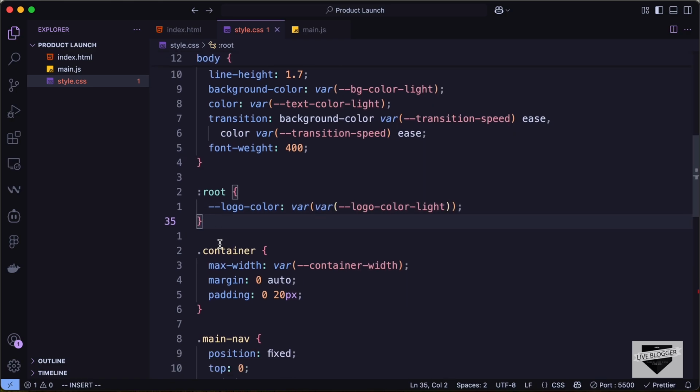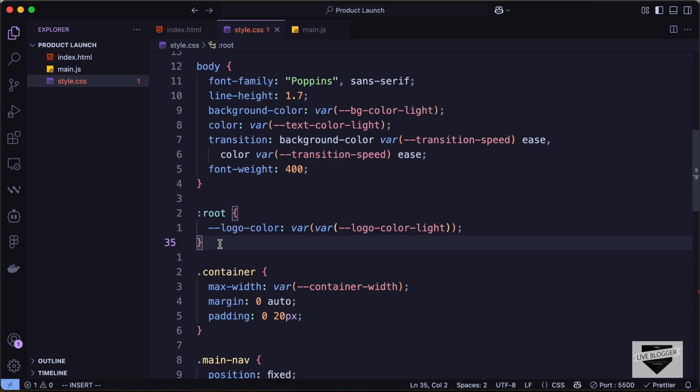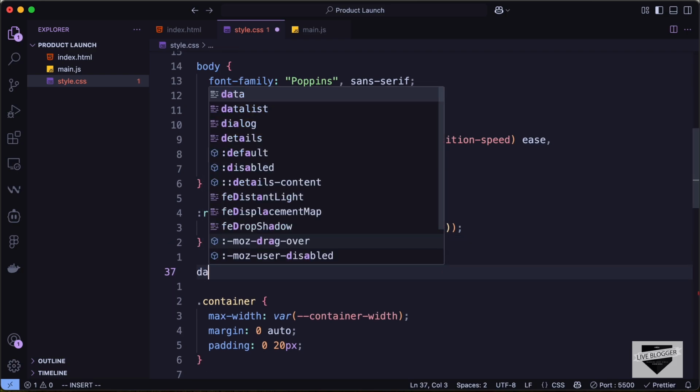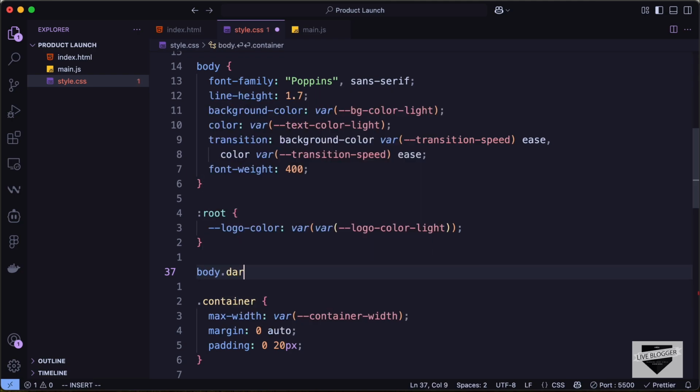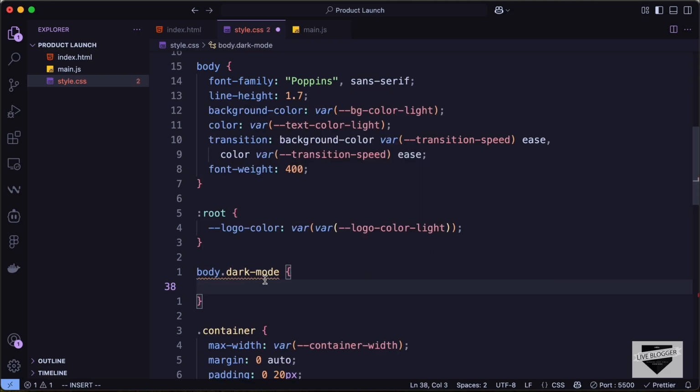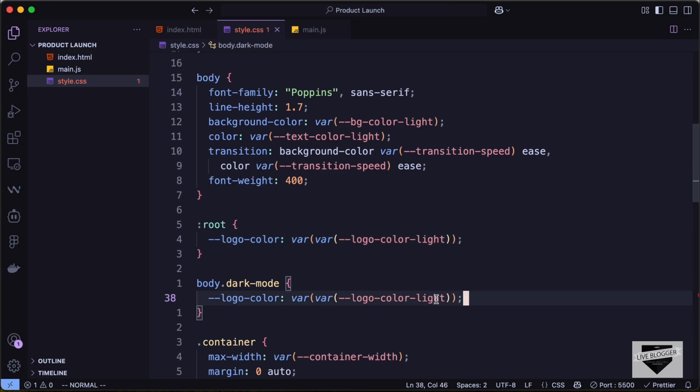Now if you have the dark theme, then we will add a class called dark-mode to the body. So what we'll do is here we'll just type body.dark-mode. So if you have the dark-mode class added to the body, we'll just go ahead and copy this and paste it over here. And here let's type logo-color-dark.